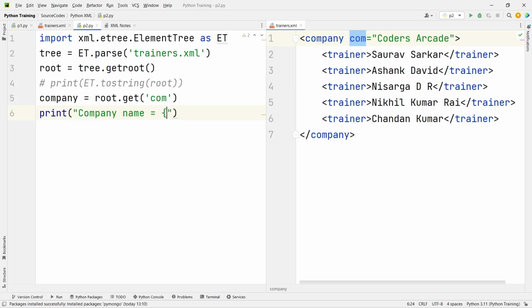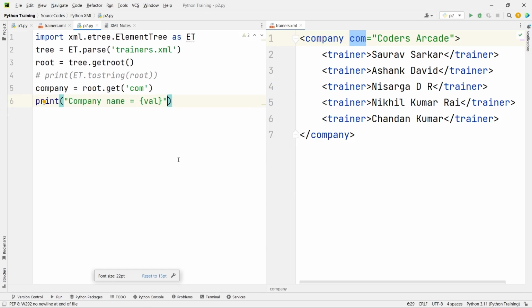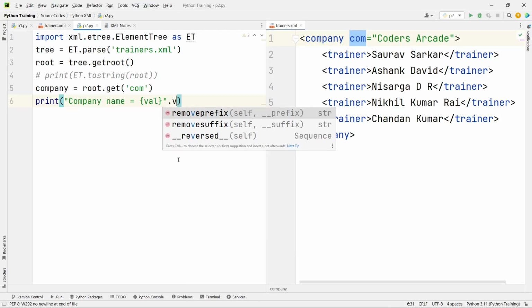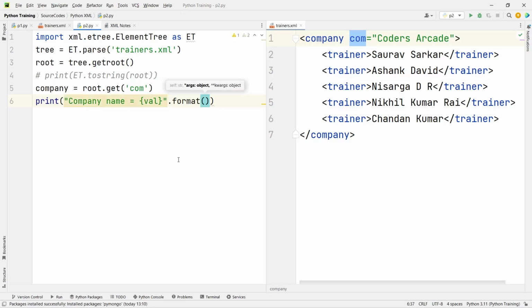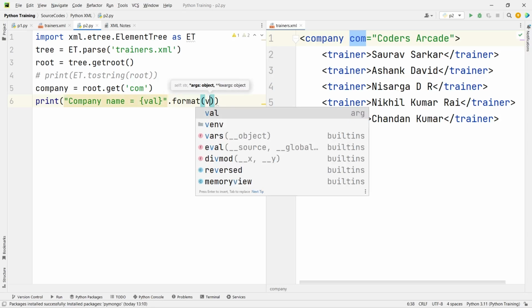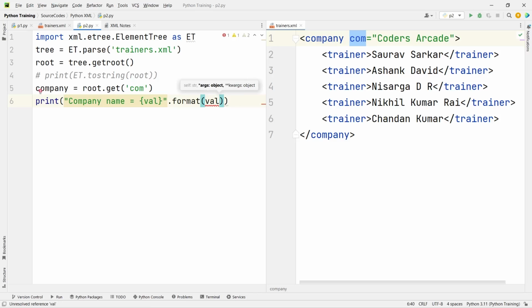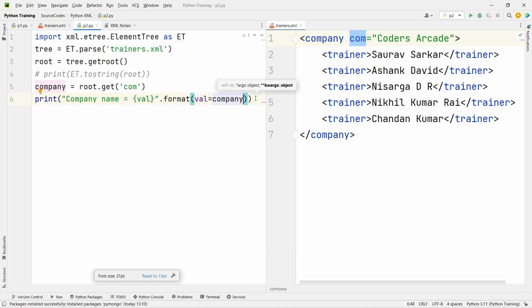Okay. Now we will be able to access the data like this. Say I'm using a curly bracket, val, and after that, let me pass it something like this, dot value, or we use the formatted string like this, dot format, val is equal to the company variable. Okay, that means we are simply trying to read the data in a different way. I will explain you in a bit.